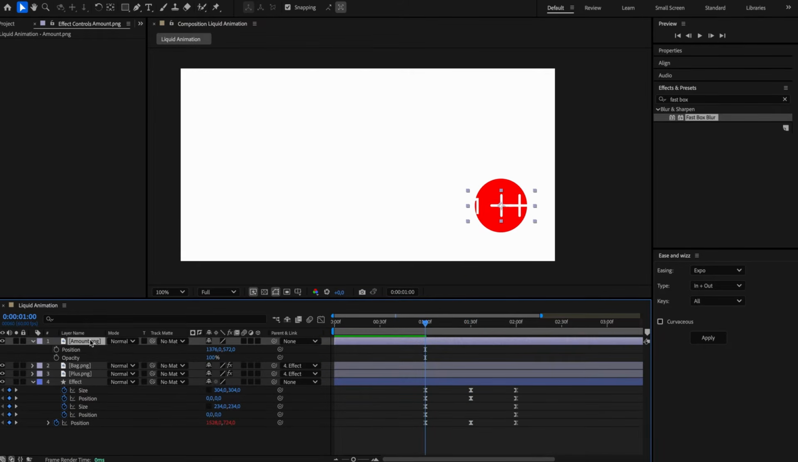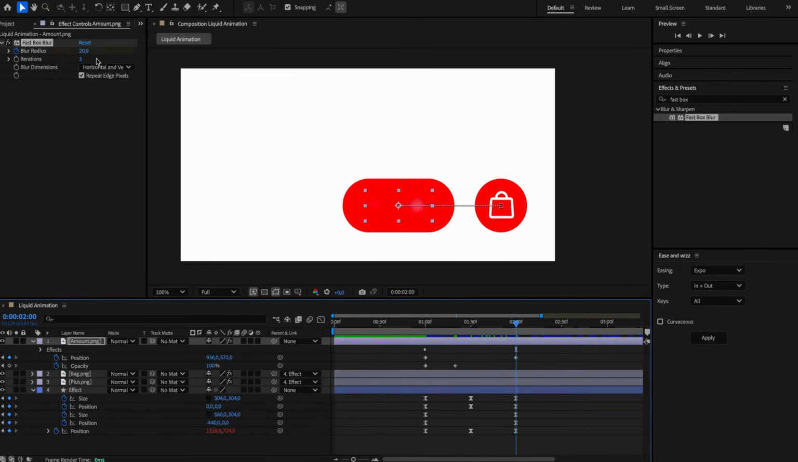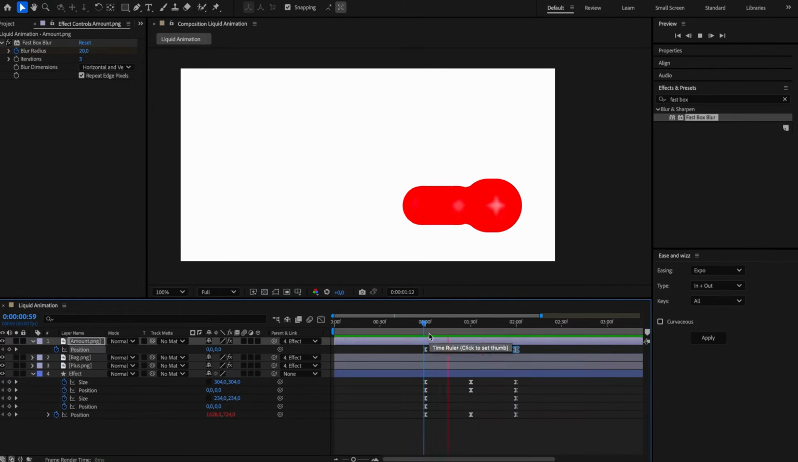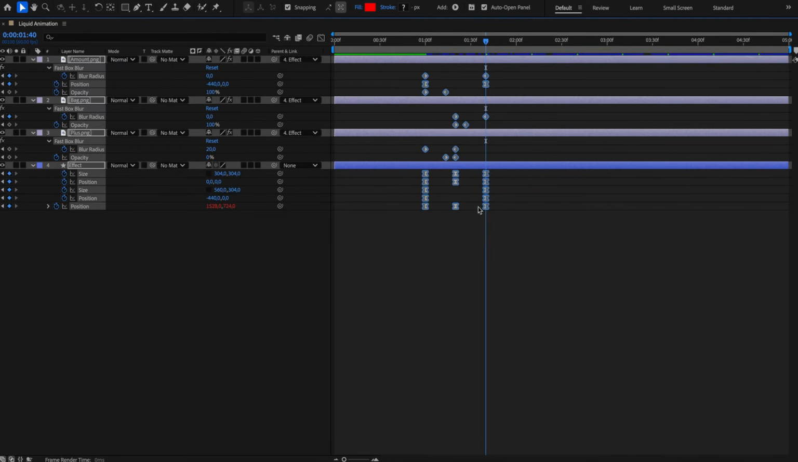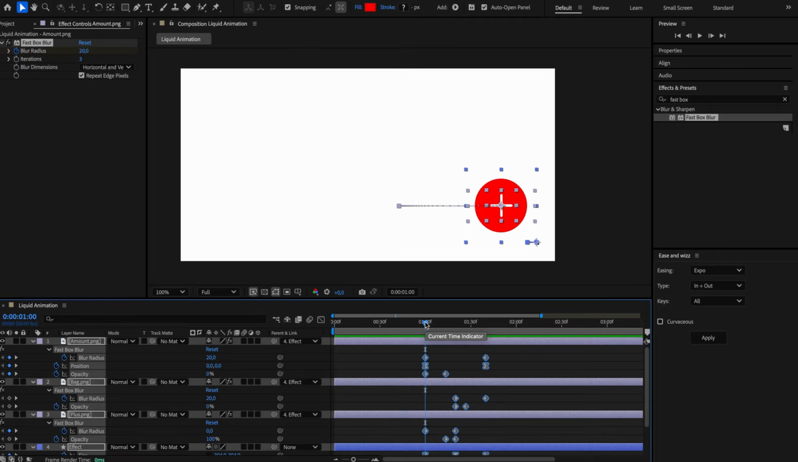For icon 1 and plus, I apply the same opacity and blur effects, plus some position animation. I use the motion and again parent them to the effect layer. To make the animation feel more natural, I shorten it from 60 frames to just 40.